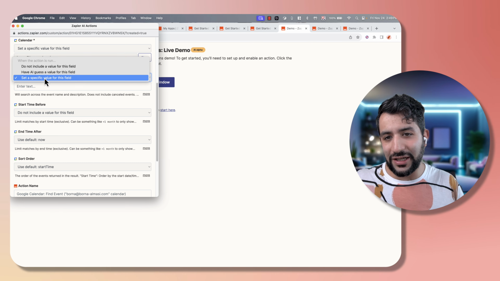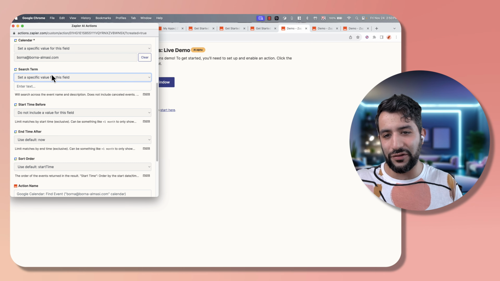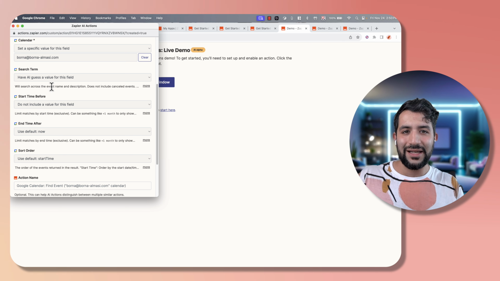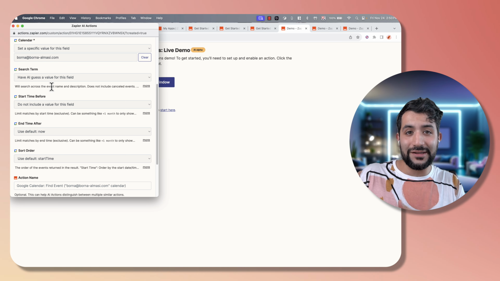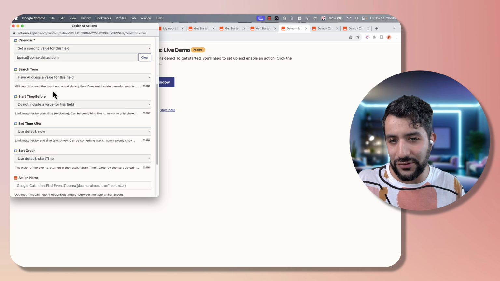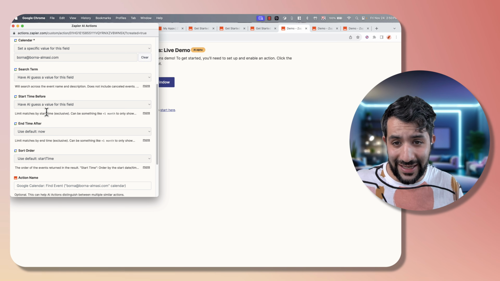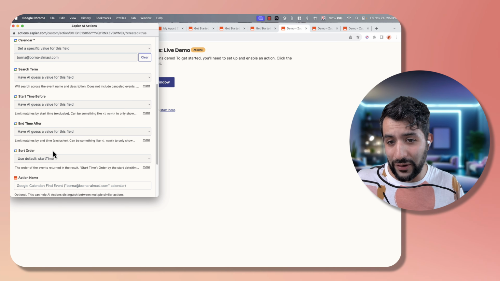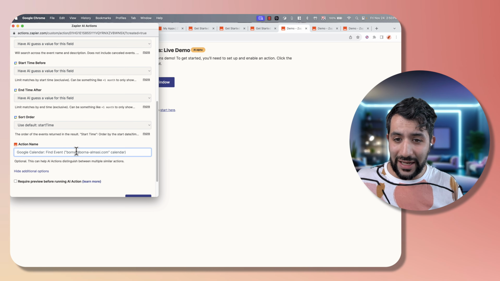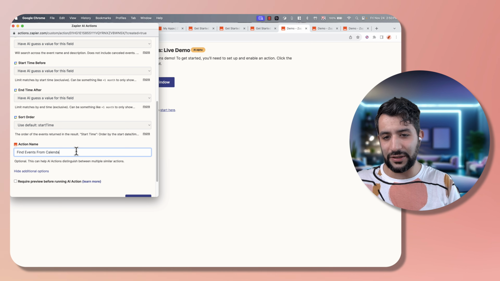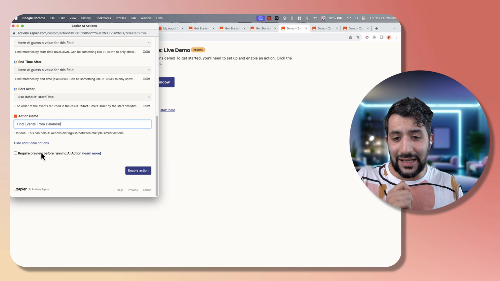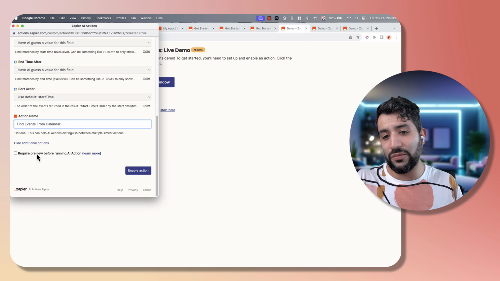But I'm actually going to select Have AI guess a value for this field. What this means is you call this action with a natural language query, and it automatically fills these fields with the appropriate values. So I'm actually going to set Have AI guess a value for this field for pretty much all of these. And I will call this action find events from calendar.